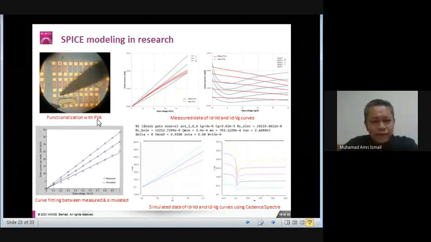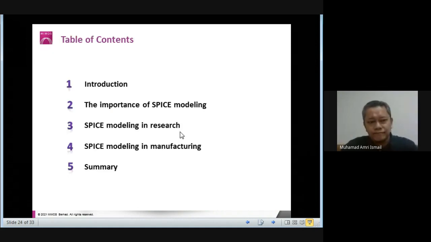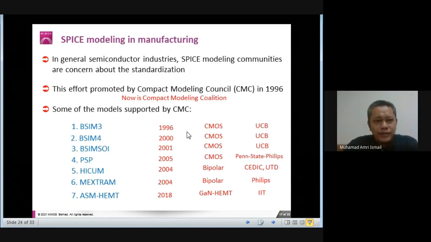This is done by the functionalization of the graphene channel with polyvinyl alcohol, or PVA, material. Even with the use of the standard atmospheric pressure measurement, we managed to observe the Dirac voltage, which is about 1 volt, as shown over here. And we just do another cycle of device modeling work as shown in this slide. Okay, that's it about the SPICE modeling in research with the example of nanoelectronics. Next is SPICE modeling in manufacturing.